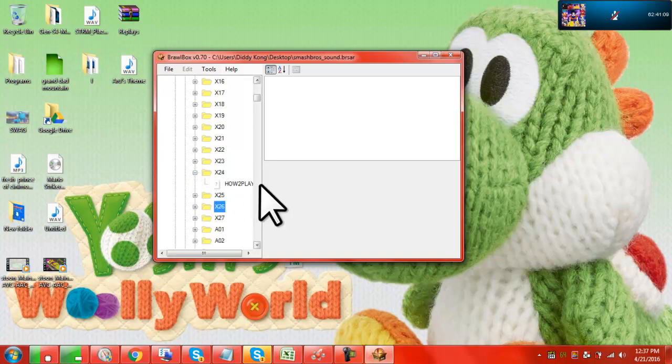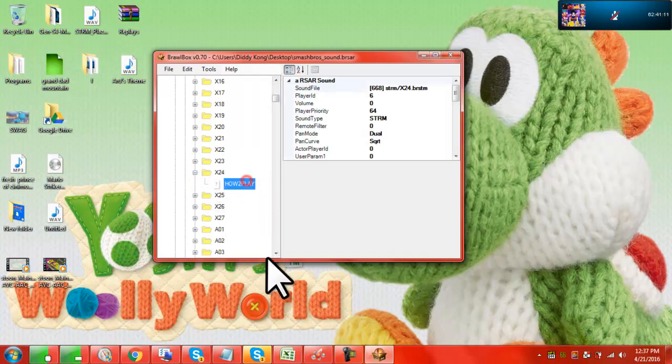If we go to X24, you'll notice this thing says how to play. So there was going to be a kind of Smash 64 style, where I'm guessing it was not pre-rendered, but was done in real time by the game, and then the how to play X24 would play as the how to play song. But that later got scrapped, and they just crammed the whole thing into a pre-rendered video.